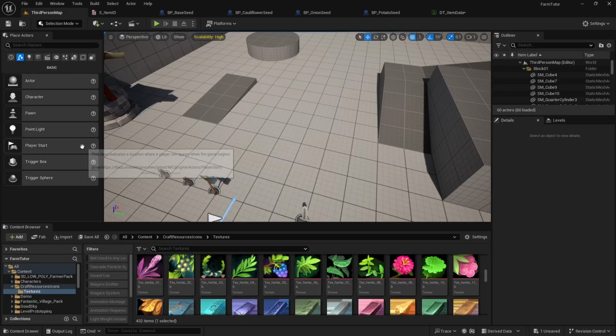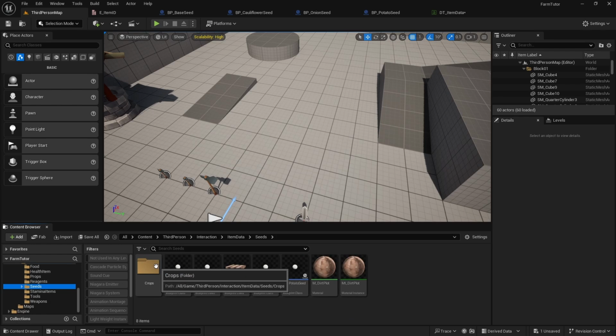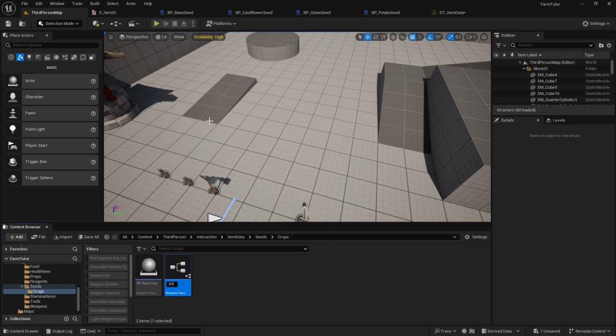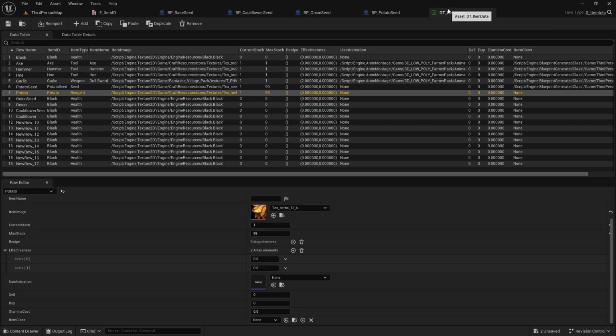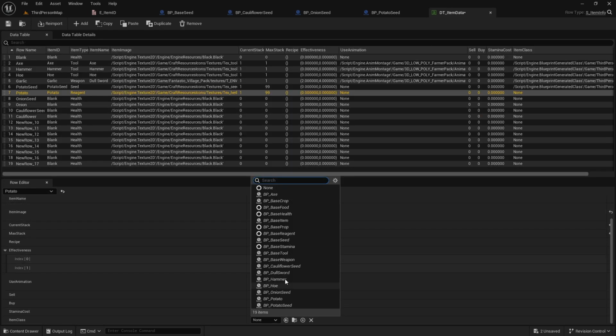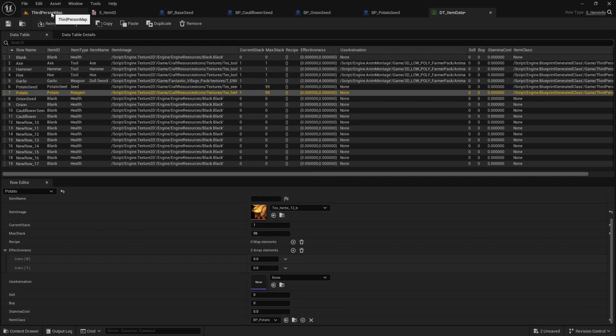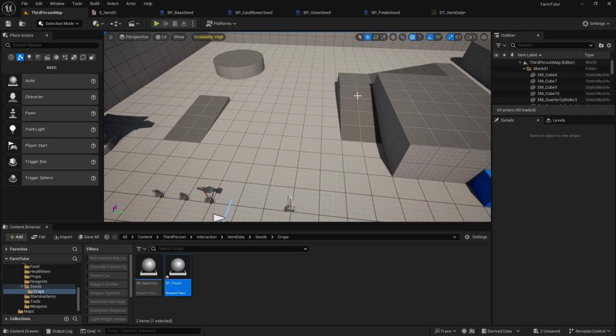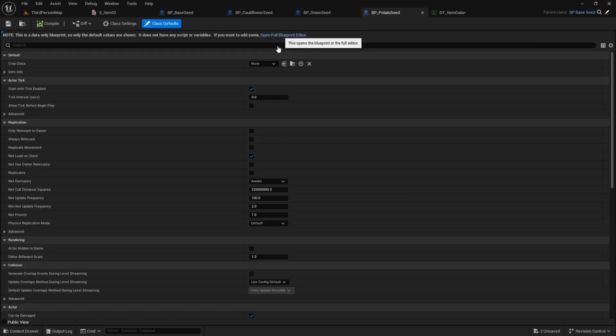And then the base class will be... Oh, we never made the actual crop class. Okay. So let's go do that. So we got our crops. We'll create a child blueprint of our base crop, BP_Potato. And then we can go back and set that crop class, potato. Now we'll do this with the potato seed first, and then we'll go back and update the rest.